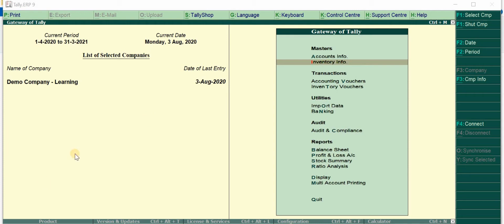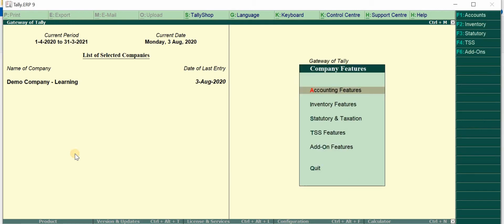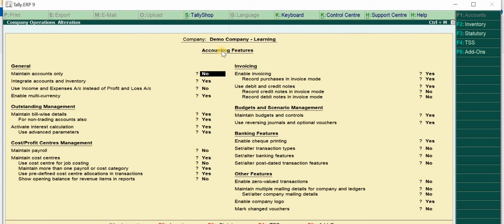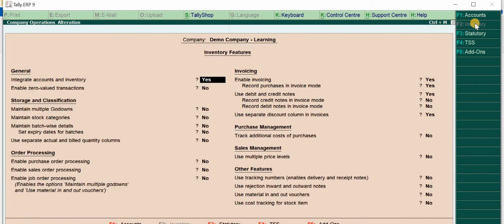To create godowns, press F11. Then press enter, then press F2 to come to inventory. Now when you come to inventory, you will see it is written maintain multiple godowns. Just make this as yes. And if you want, you can also make this as yes. This is only for sales invoices, not relevant for inventory, but this should be kept as yes.